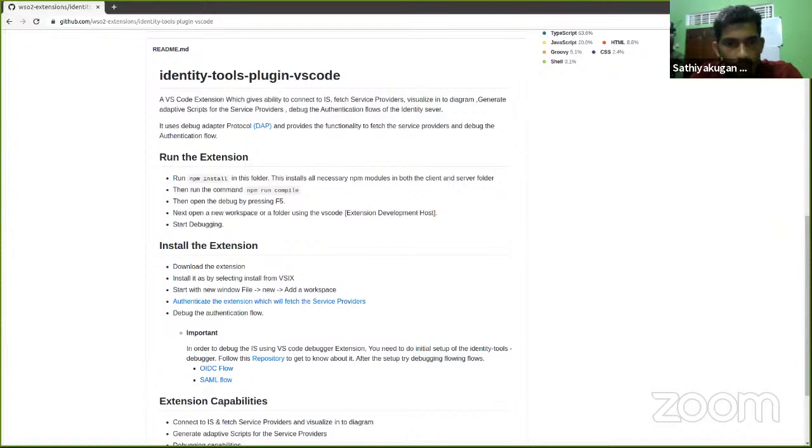To improve and validate the login and logout flow, the VS Code plugin comes into this picture. The VS Code plugin supports updating the adaptive authentication script as well as service providers. And using the VS Code plugin, you can debug the authentication flow.